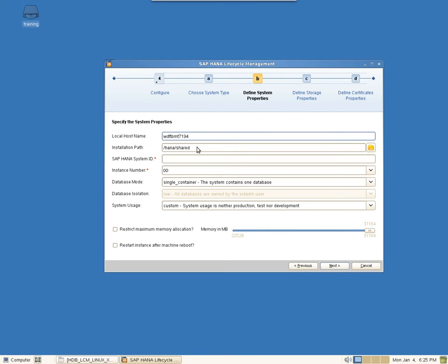Now I have to check the information shown here. So the installation is indeed to be performed on the 7194 system. The installation path will be the default one, /HANA/shared.